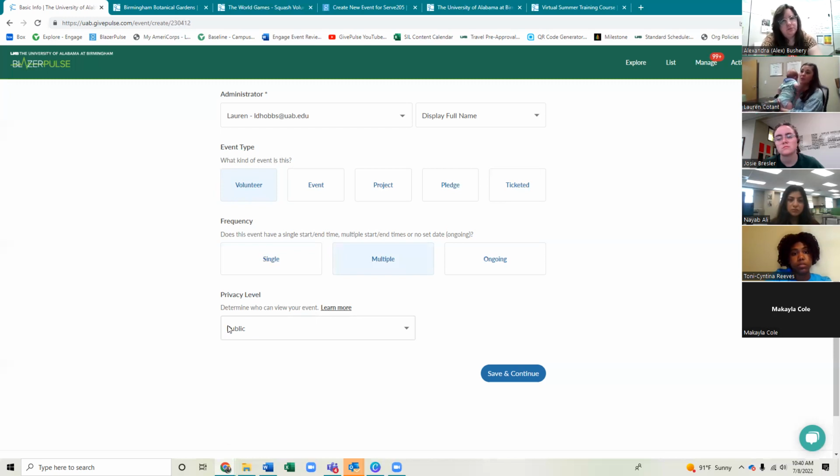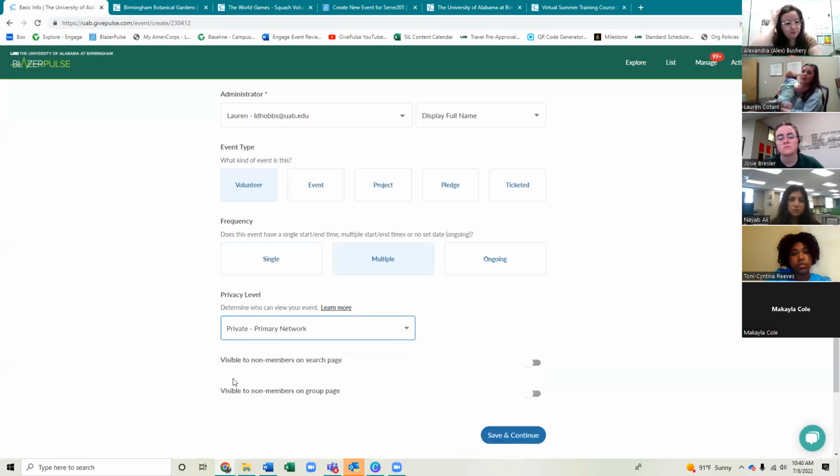If you only want it for UAB people, change it to private primary network. That would make sure that it's just people who are logged in. But that's why it's critical that you do log in, because you may not see those opportunities if you're not. And so private primary network is one of the biggest pieces of support I provide to people when they're like, well, why did, for example, the School of Medicine post some events that are just for School of Medicine? They want to know, why did this random freshman show up? Well, that's because you made it public. Anyone could register. If you make it primary network, the freshmen could still register.